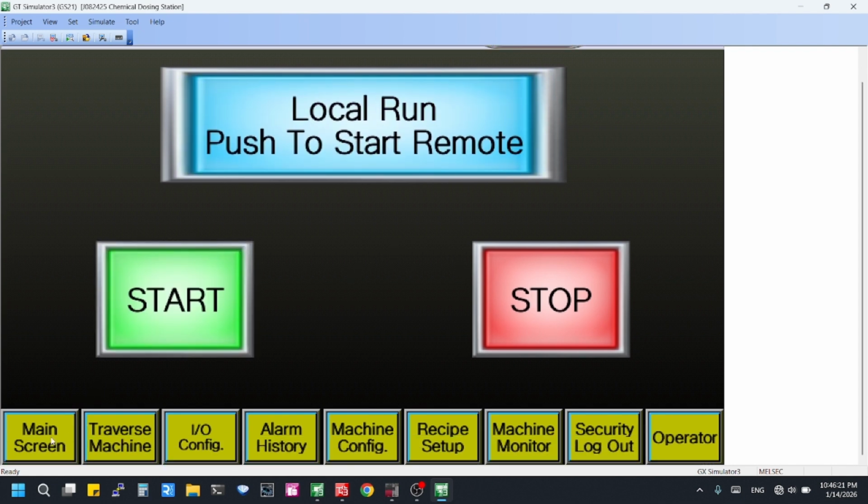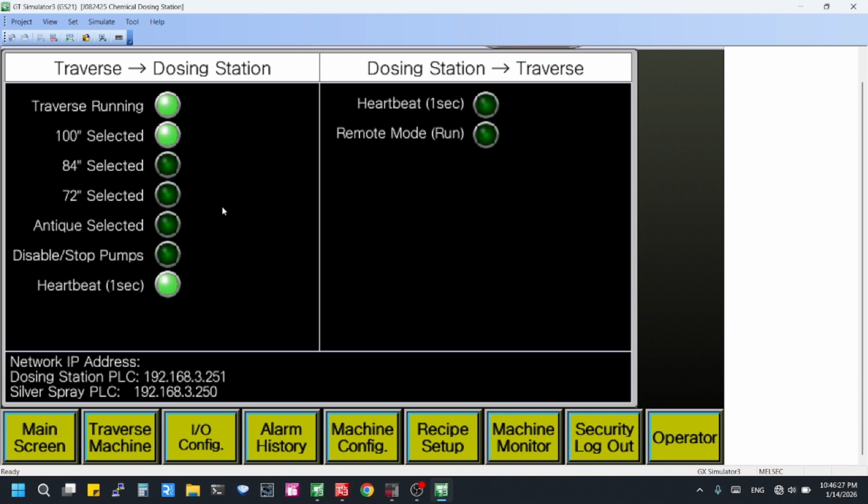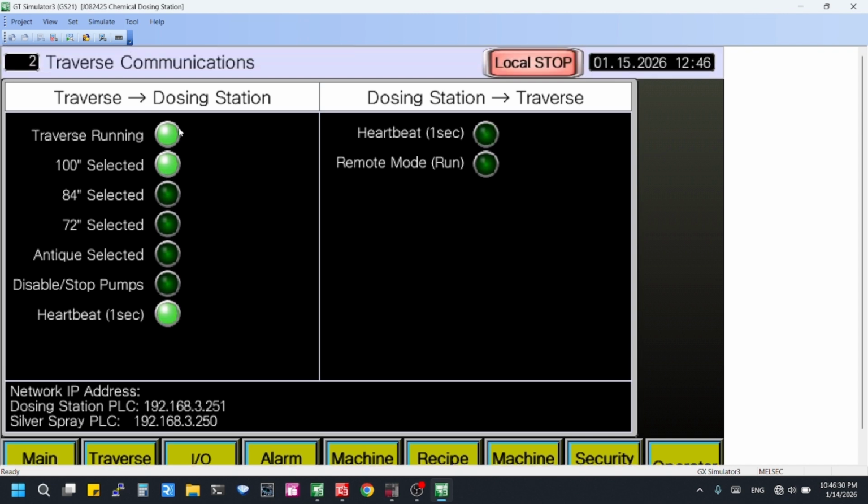So going to the bottom, that's the main screen. The next screen here is the traverse communication. This section is the traverse communication to the dosing station. In this simulation I'm showing that the traverse is running in automatic mode, the 100-inch glass is selected, and we have a heartbeat signal. And from the dosing station we're sending signals of a heartbeat and whether or not we're in remote run.